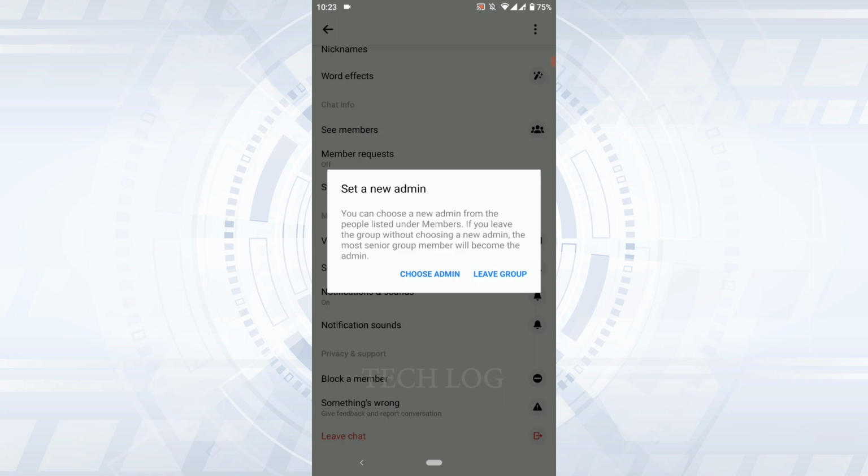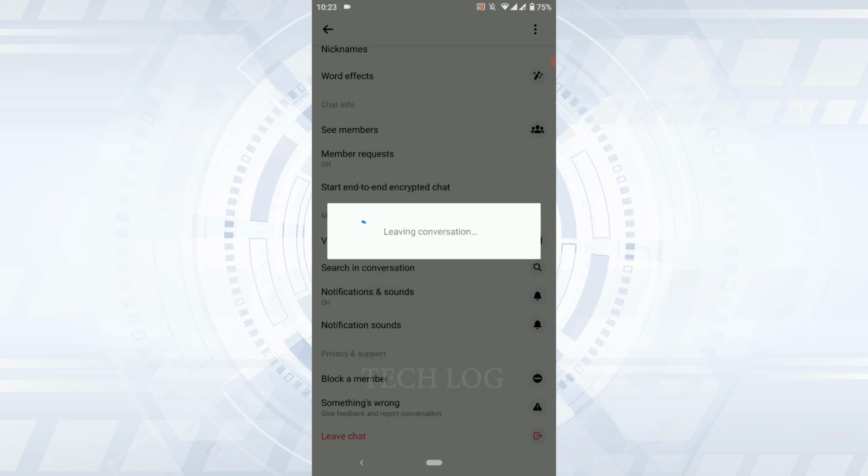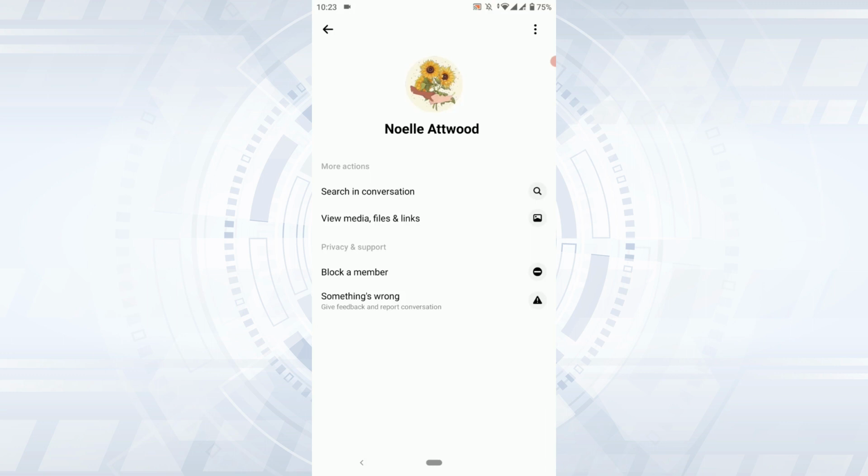So to leave a group, you just tap on leave group. This way you will be removed from that group right away. So this is how you can leave a group on Messenger.